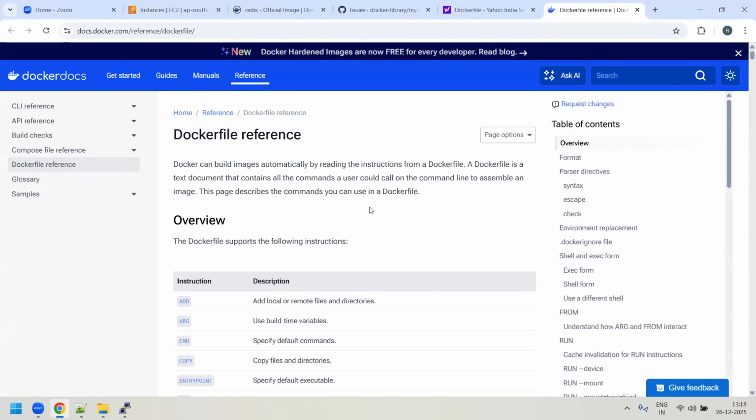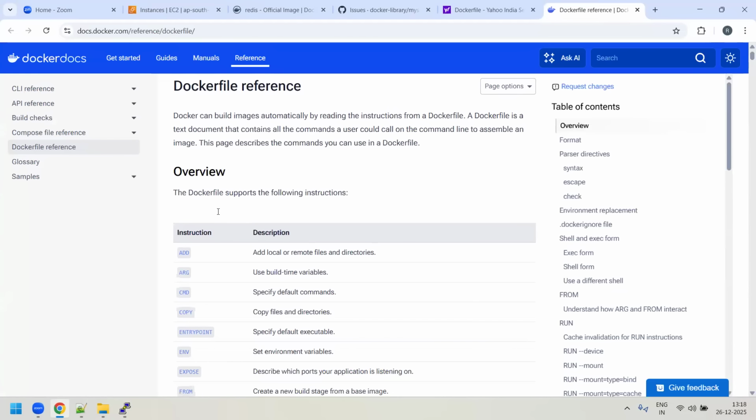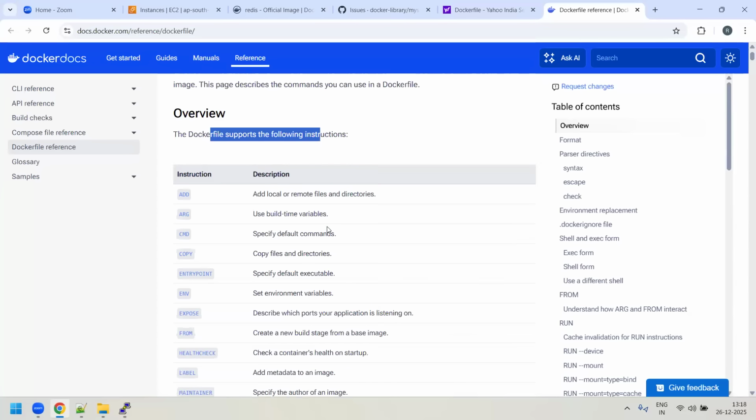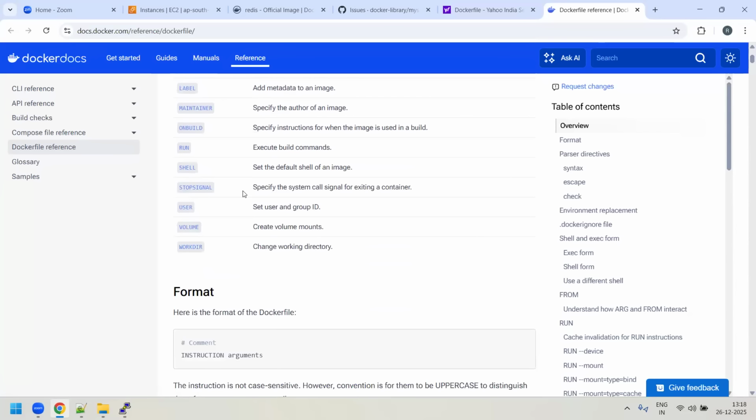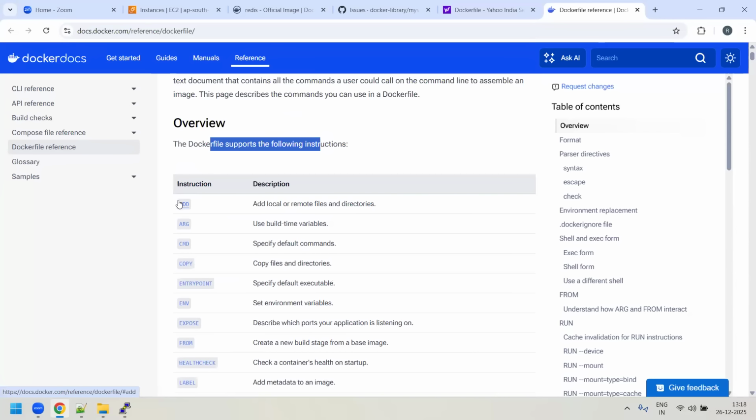So basically we use Docker instructions to build a Dockerfile. The instructions are something like this. Can you see here? Docker supports the following instructions: ADD, ARG, CMD, COPY, ENTRYPOINT, ENV, EXPOSE, FROM, HEALTHCHECK, LABEL. You can see that there are so many. We call these the Docker instructions.